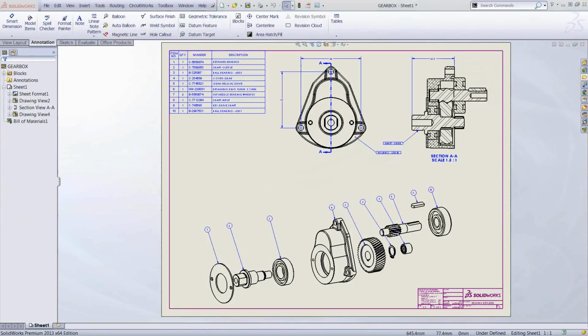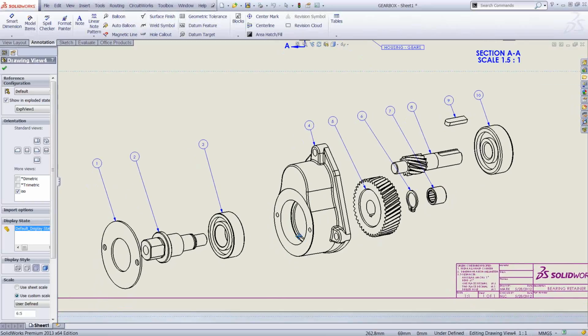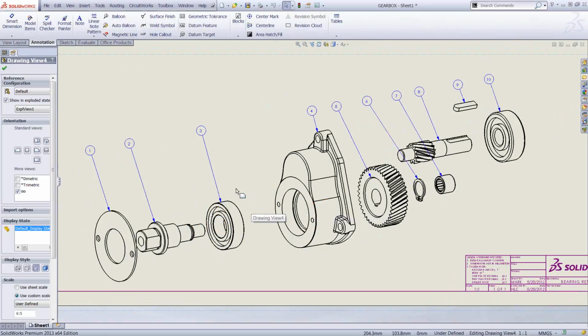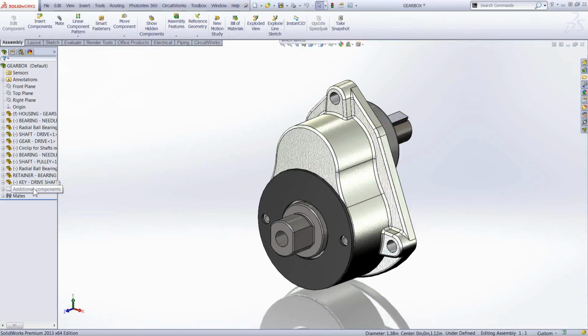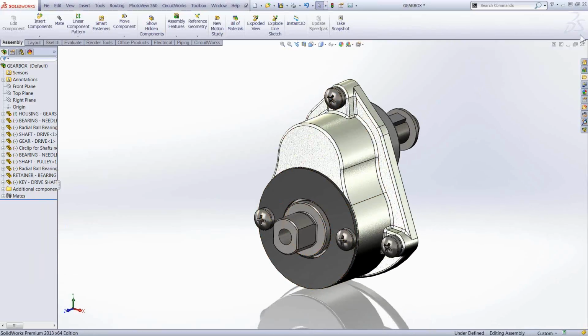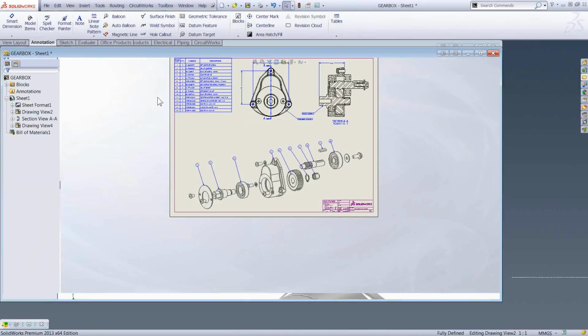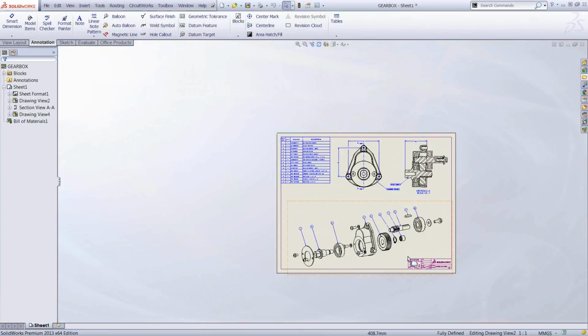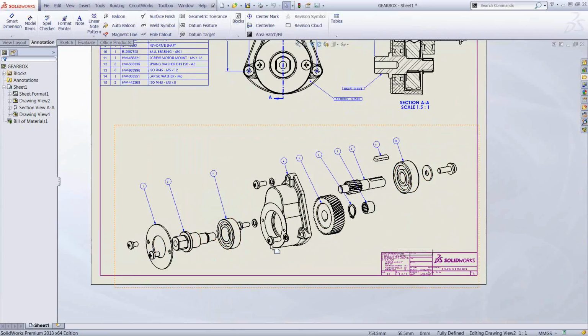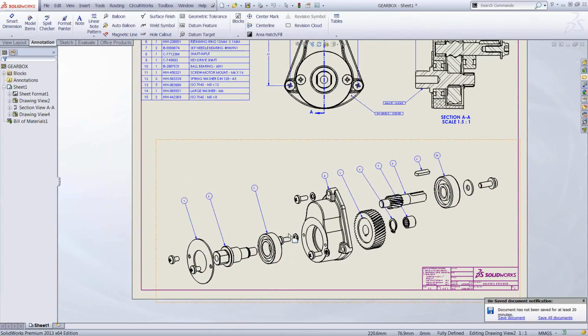Moving on now, let's take a look at the enhancements for balloons. 2012 gave us the ability to reorder and very quickly create auto balloons. But what happens when you have a part that you've done some modifications to and added parts that aren't ballooned already? So I'm going to go ahead and unsuppress these components here. Some fasteners. You'll see that the BOM was updated with all the new parts, but now the parts in my exploded view don't have balloons on them anymore.